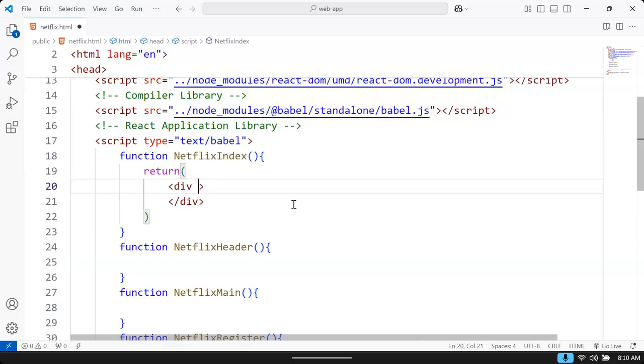Suppose I put a class here. This is invalid because class is an attribute. We have to use properties. So we need to write className. I will give a class name, suppose bg-image. That is a class name. Now, Netflix index is having a div which is bg-image. Okay. Let's copy some picture here.